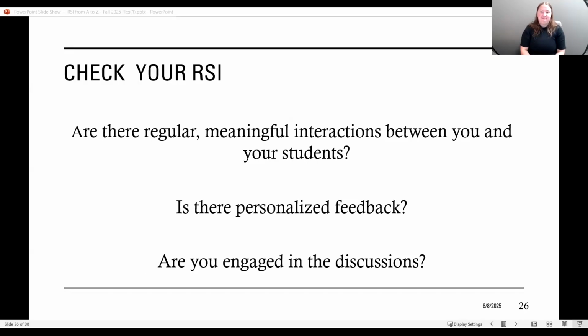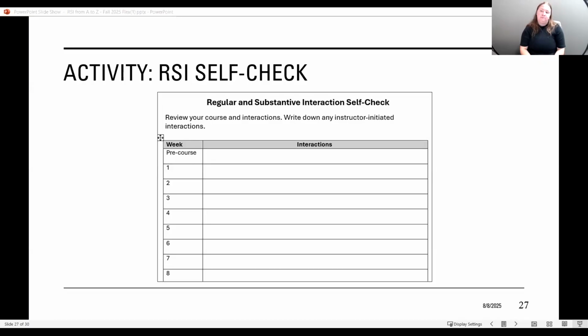So take some time, review your instructions, your announcements, your assignments, and the activities you have, and ask yourself: are there regular, meaningful interactions between you and the students? Or is there personalized feedback that you're giving to the students? Are you engaged in the discussions? Or are there areas where you feel you could use some more intentional interaction?